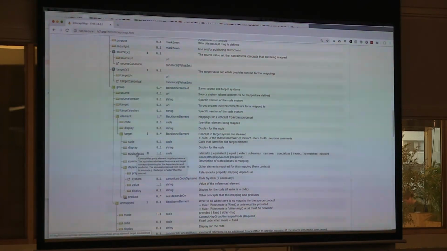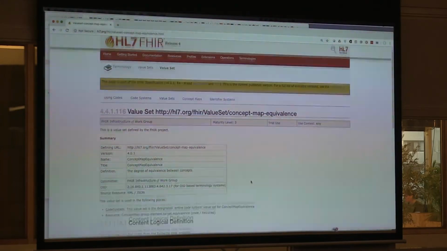which is called equivalence in R4. And that's one thing that's going to change. It's going to be called relationship in R5. Because there was a determination that really all the relationships there weren't necessarily equivalence relationships, and we're also simplifying the value set. So the current one, I'll just show you what's in here real quick.